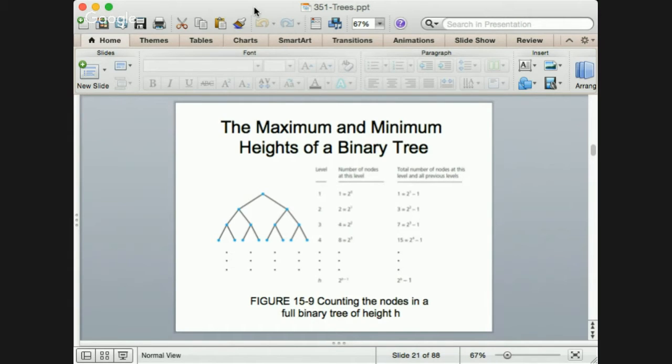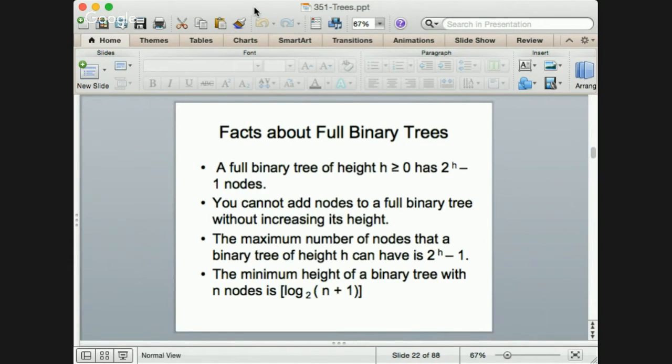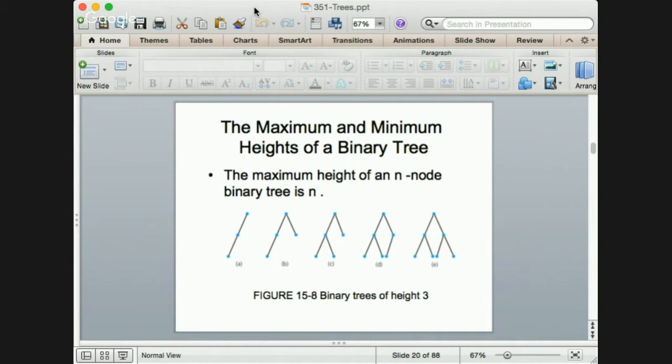Now let's have a look at a couple of examples and see if this makes not only mathematical sense, but intuitive sense as well. Let's look at the most simple example. Let's take this tree. What's the height? 3. Therefore, what is 2 to the power 3 minus 1? 7. So the maximum number of nodes that a binary tree of height 3 can have is 7. 4 plus 2 plus 1 is 7.